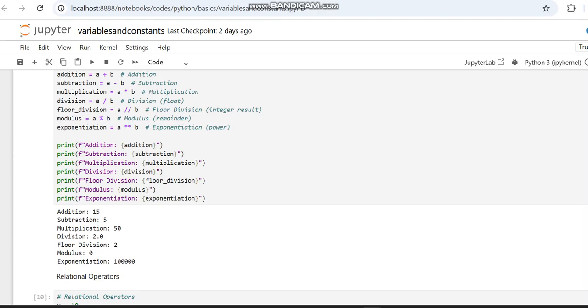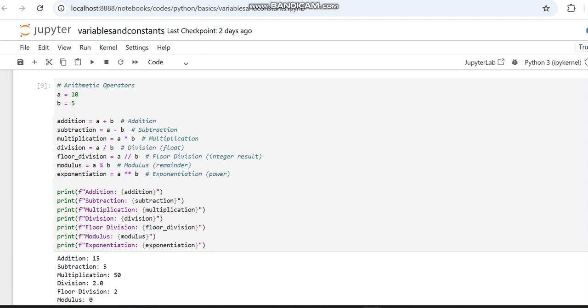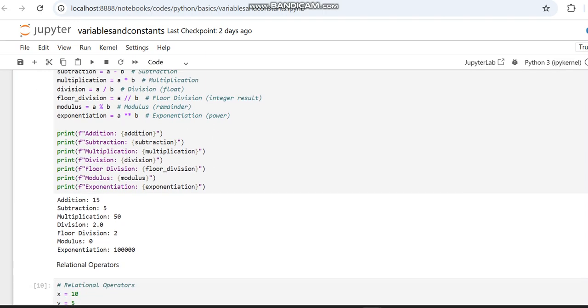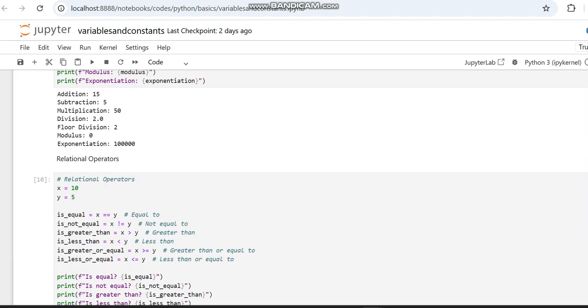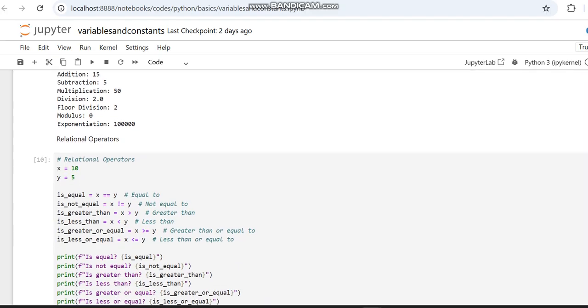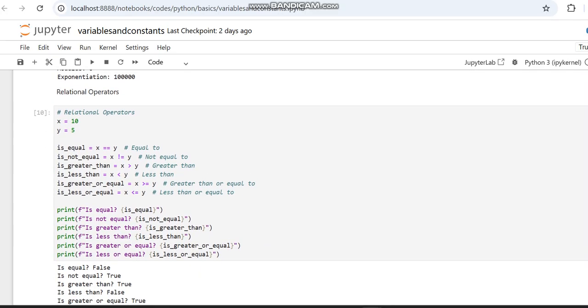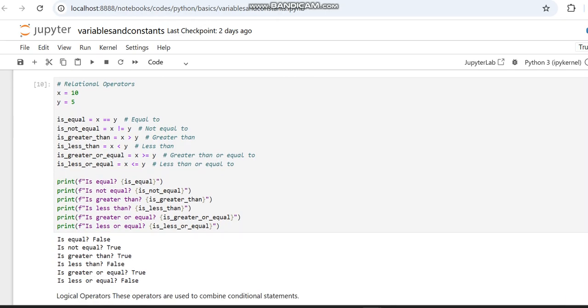Then after the arithmetic operators, we are going to see relational operators, which are equal to, not equal to, greater than, less than, greater than or equal to, less than or equal to. It is the same integer values that we have taken within the x variable and y variable.